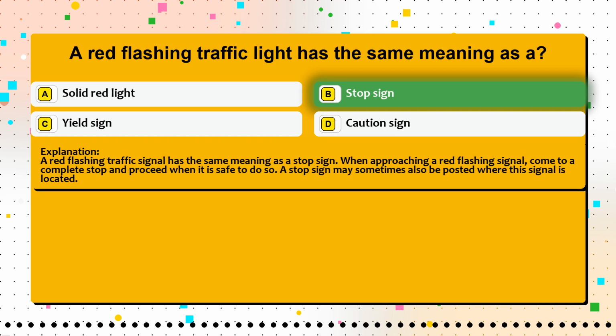A red flashing traffic signal has the same meaning as a stop sign. When approaching a red flashing signal, come to a complete stop and proceed when it is safe to do so. A stop sign may sometimes also be posted where the signal is located.